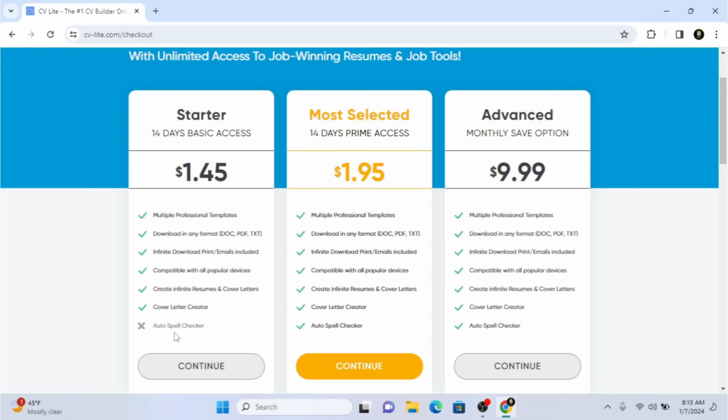Also, the first thing that's not going to work with this starter package is the auto spell checker, but with this selected plan, which is $1.95, you can get the auto spell checker as well. For the advanced monthly plan, as you can see, $9 or $10 you have to pay to this website.